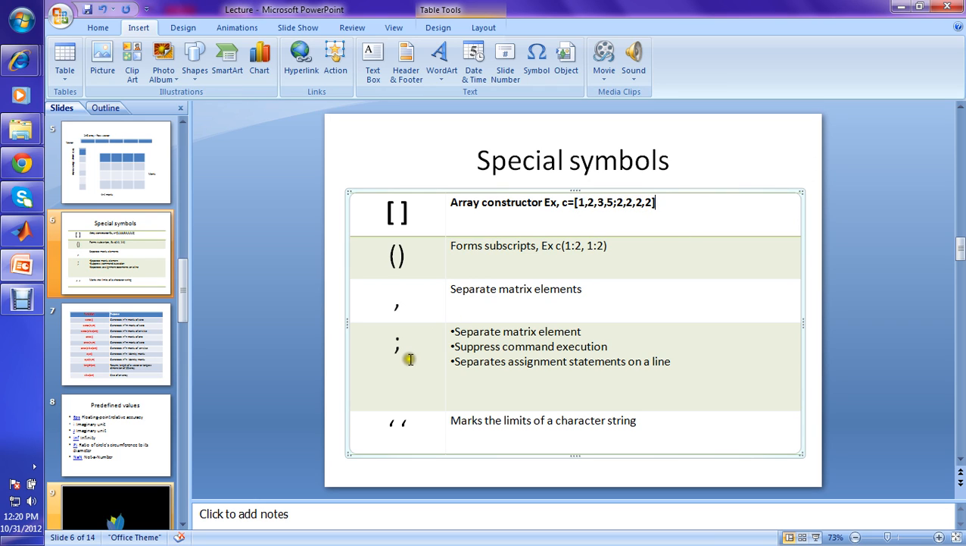So what are first brackets? For example, C is a matrix we created, and these are the rows and these are the columns. To identify an element or elements, we have to use first brackets. So C is a matrix, the first value is the row and the second value is the column, so we can identify an element this way.